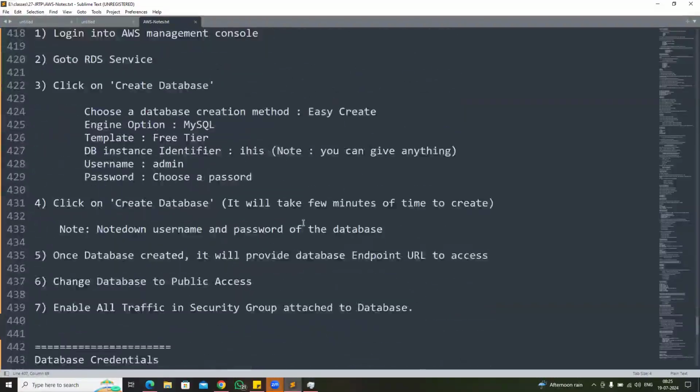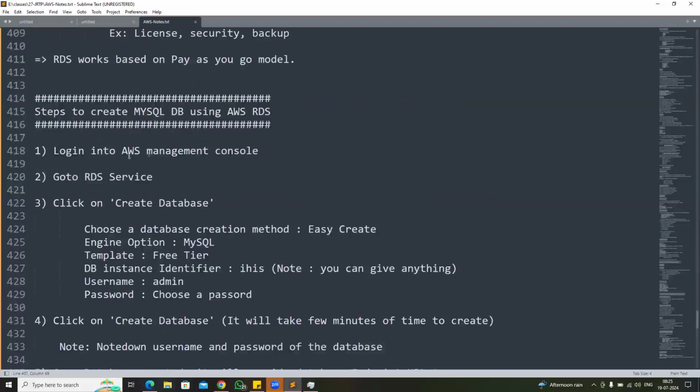So this is the process we follow to create the database. You can use the create database creation method. I'm using standard create. Public access, yes.